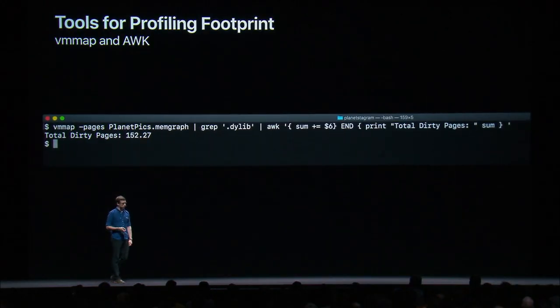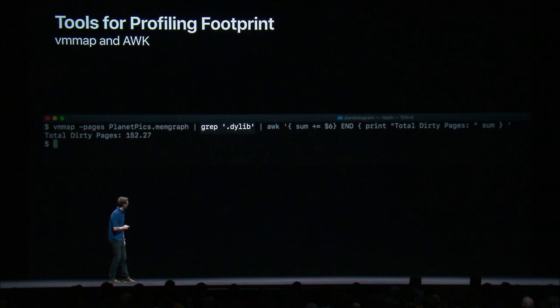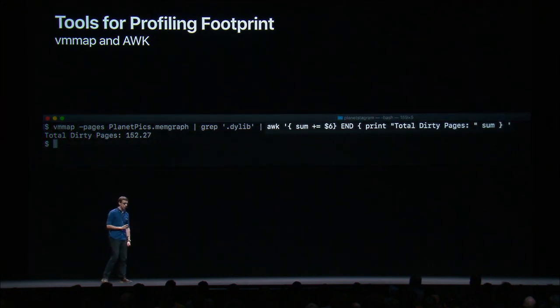So here, I've run VMMap against the memgraph I took, and I've used the pages flag. This means that VMMap will print out the number of pages instead of just raw bytes. I then piped that into grep, where I'm searching for a dylib, so any dynamic library here. And then finally, I piped that into a super simple awk script to sum up the dirty column and then print it out as the number of dirty pages at the end. I think this is super cool, and I use it all the time. It allows you to compose really powerful debugging workflows for you and your teams.